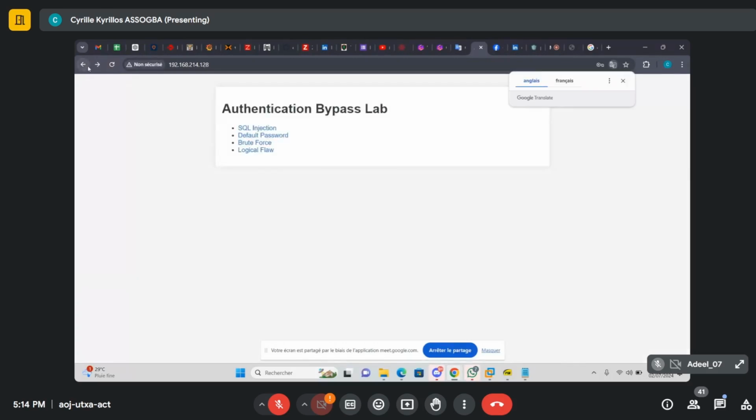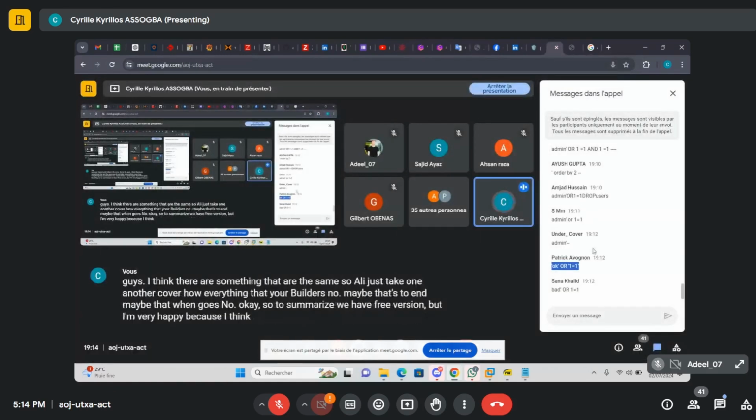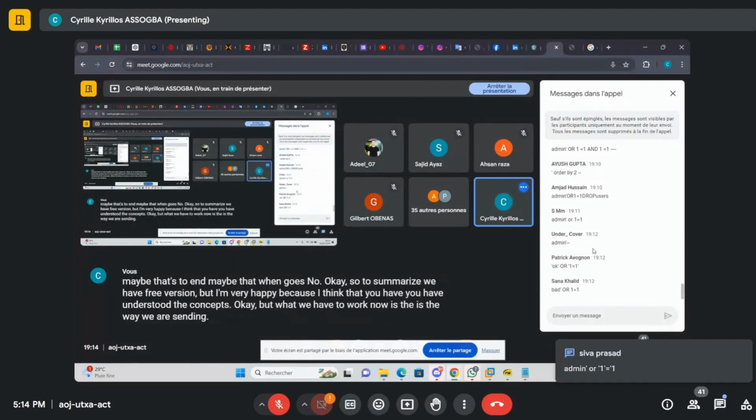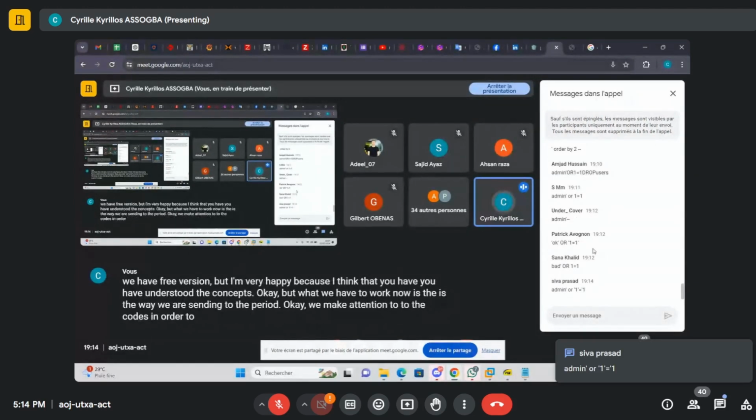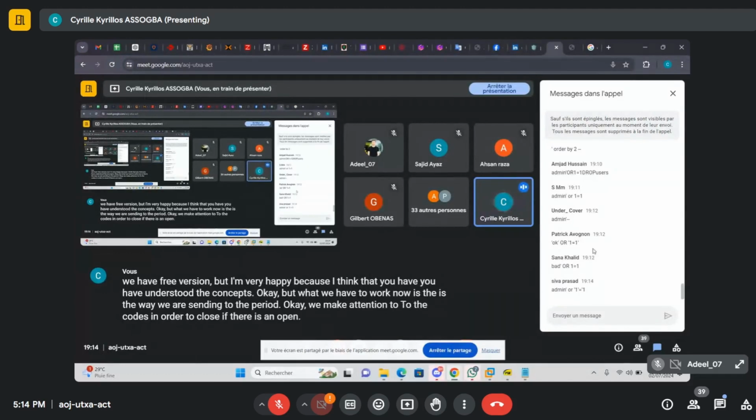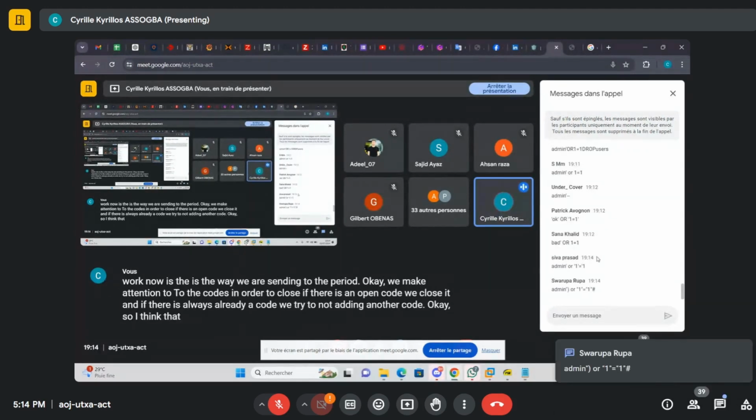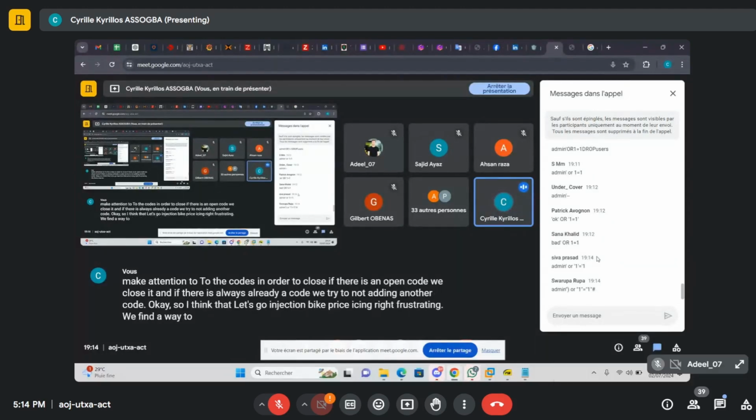Okay. So to summarize, we have 3 persons, but I'm very happy because I think that you have understood the concept. But what we have to work on now is the way we are sending the payload. We pay attention to the code in order to close it. If there is an open code, we will close it. And if there is already a code, we try not to add another code. So I think that with SQL injection, by prioritizing, we find a way to make it successful all the time.